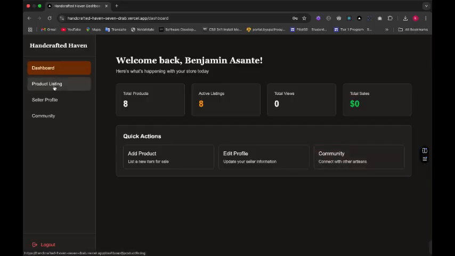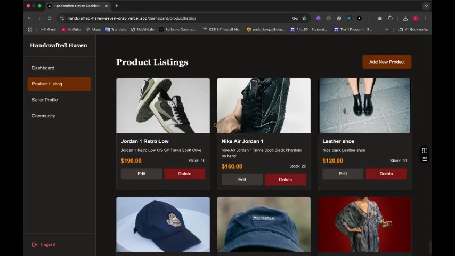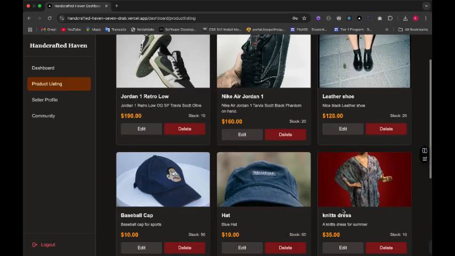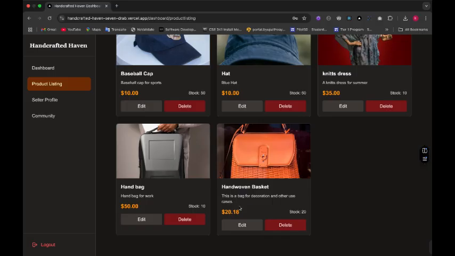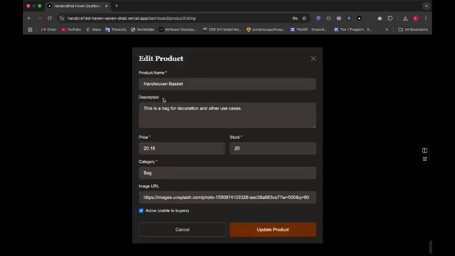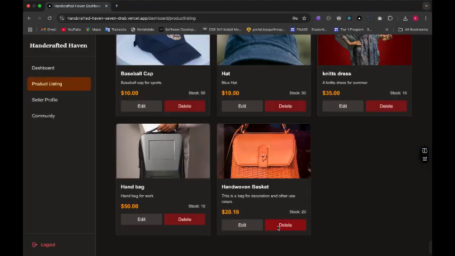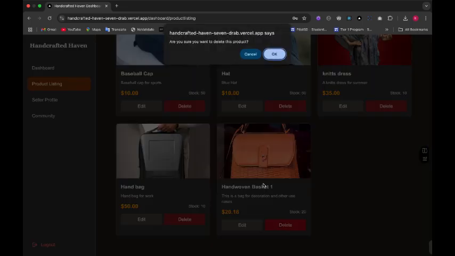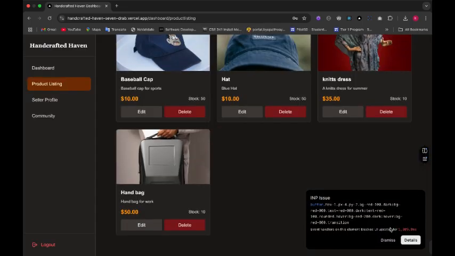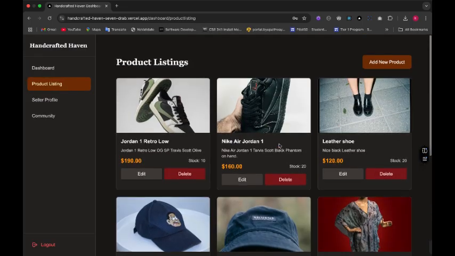So we are first going to go to product listing, which is going to load up. This is where you can add a new product and edit a product. So first we have the hand woven basket here. Let's edit it. We can add one to this, update it, and we have hand woven basket 1, and we can delete it as well. So we can see the product does not exist anymore.